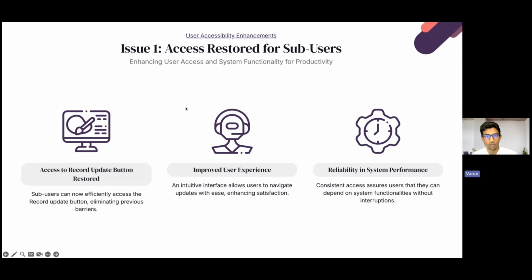We had some issues related to the access that the sub users were getting with regards to record update buttons. So we have restored that. So sub users can now efficiently access the record update button. It was not something completely specific to just sub users. It was about the roles that I was assigning to sub users. But anyway, they were not able to access record update. It was not like access to the record update button. It was like creating record update buttons. They were not able to save the kind of details they provided into that record update button. So that was the case. So we have resolved that. So that is the first issue when it comes to record update buttons and sub users.